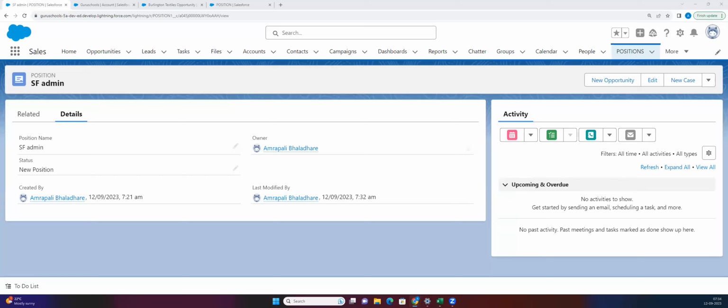In that file, you will see the exact steps for how to create the position object, step by step: click on setup, click on create, enter object name. So all will be step by step. Just try to create these objects and fields in your developer org, so you will have a better understanding of how it's created in the system. Any other question?